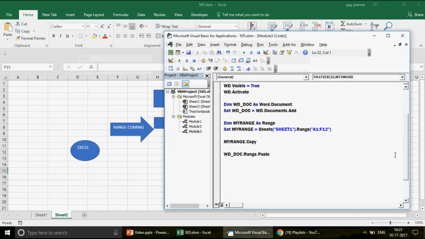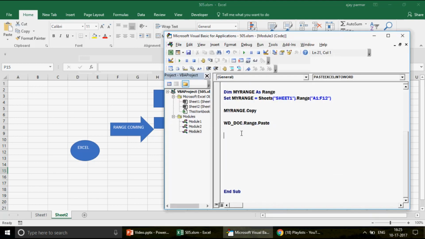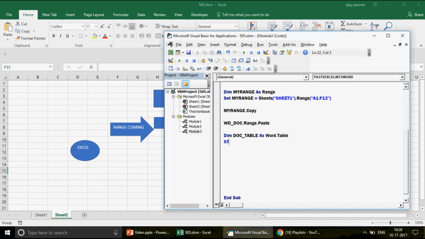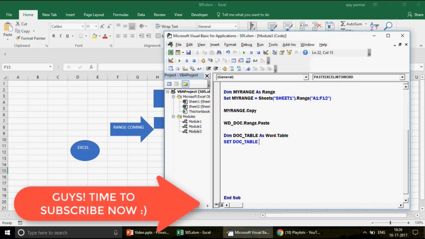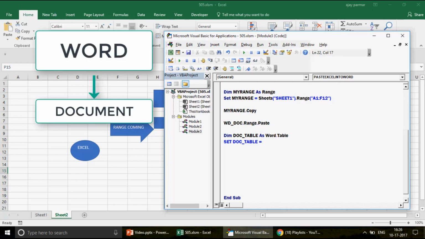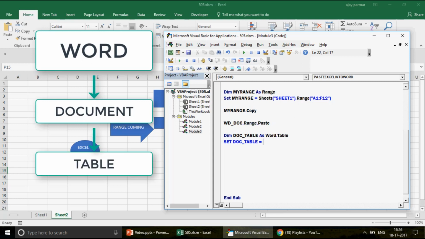Now how are we going to do that? For that we are going to use another class. So I go and write here, let's say the doc table. You define the table as doc underscore table as Word dot Table, right? This is another class we are going to use. And now we're going to set up the table. So we write set doc table equals to, now it's a part of the document, obviously, because first the Word comes, then after the Word you added the document, and now in the document further we have the table which we are going to refer to as our pasted range, right?